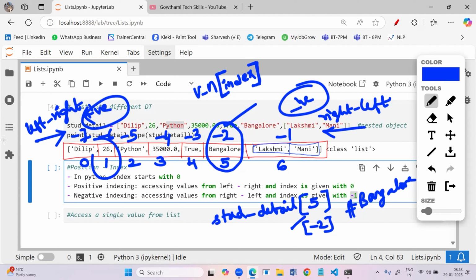Okay, so we'll see one example based on this concept. But suppose if I want to access a value, let us take, I'll just print this variable name. I don't want to scroll again and again. So this is my variable, right?